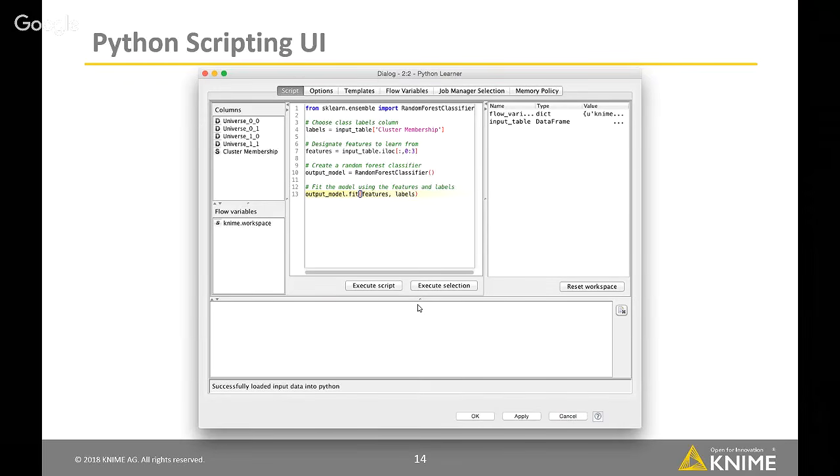Besides that, we provide a nice user interface where you can either type your code, or you can copy and paste your code from the IDE that you're currently using for writing Python, and you can execute it within KNIME. And the nice thing is that you have this code included in your workflow in KNIME, and it's all in one place.